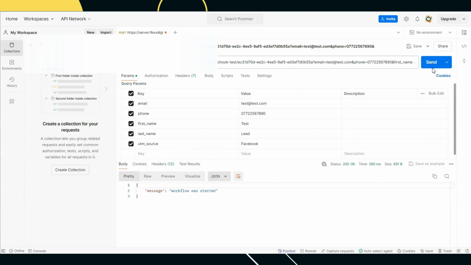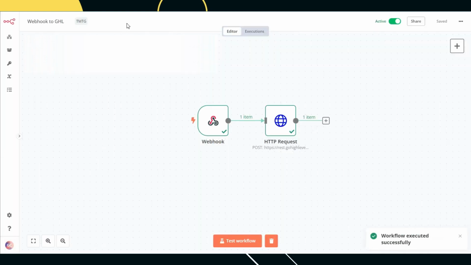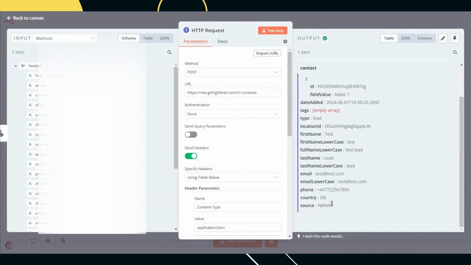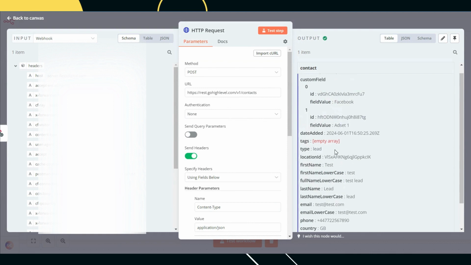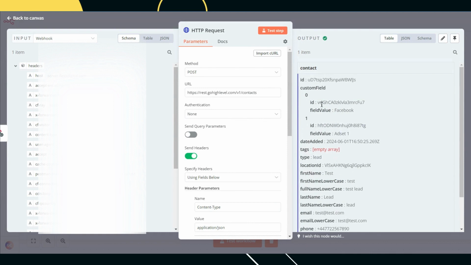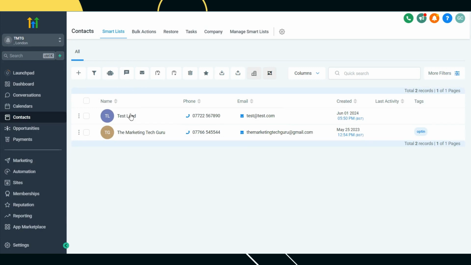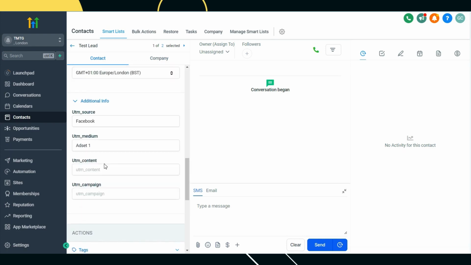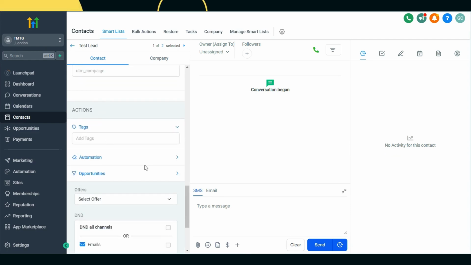Test it, press send, workflow started. So that's worked perfectly. Let's just see. We've got the source going in there. That's good. And we've got custom fields here. So that's perfect. We've got ID, Facebook ad set. So that should have been updated now. So I'm going to go in. Again, it's updated the very same way. We've updated the source, test lead, email, phone, perfect. And UTM source and UTM medium have now been populated.